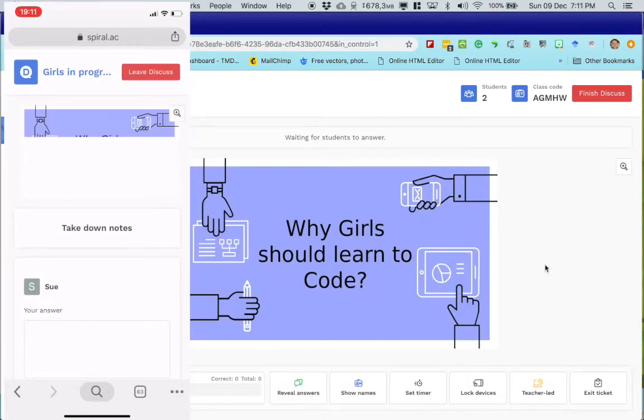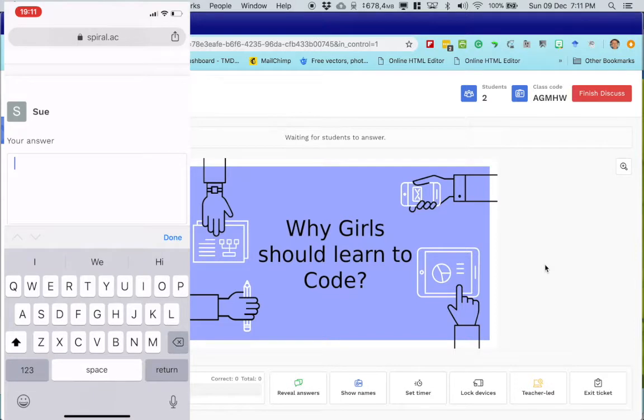So when we hit go, what's going to happen is if you look at the student device, you will notice that they can see the slide on their screen as well. So this is really great. They can actually see the slide on their screen, but there's now an option for them to engage. So why should girls learn to code? So the students now have an opportunity to type in the answers.